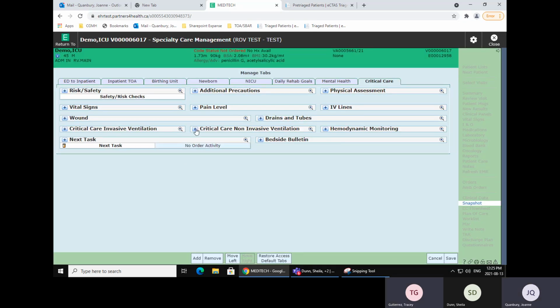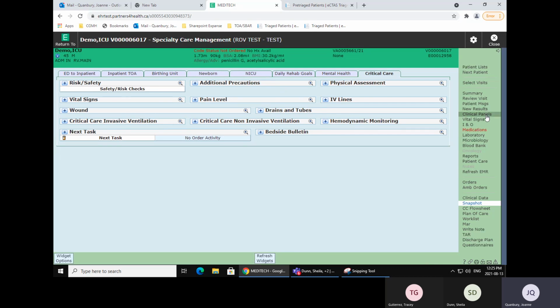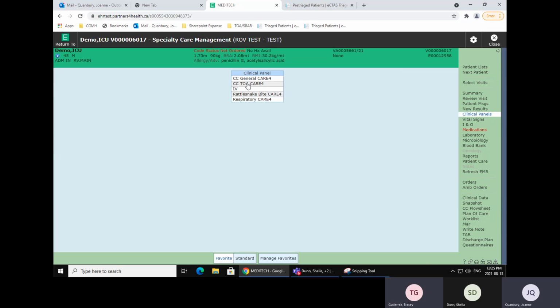And we have another patient I'll show you that has a lot more data on there, but this is a quick look, like Tracy said. You can open it up and see whether they are on precautions, what their physical assessment is like, what their lines are like, and so on. And then the clinical panels can be viewed over here as well. Of note, the snapshot is just the most recent. You can't do any trending. It's just the most recent information for each of those things.